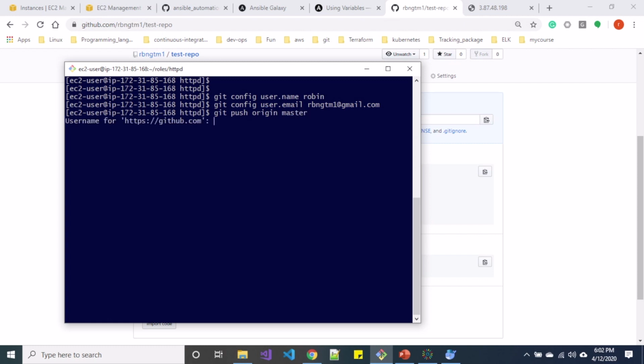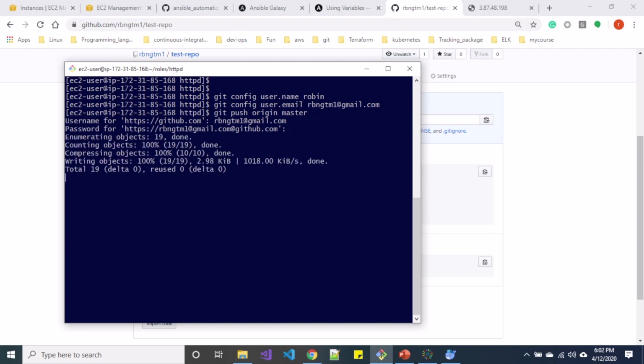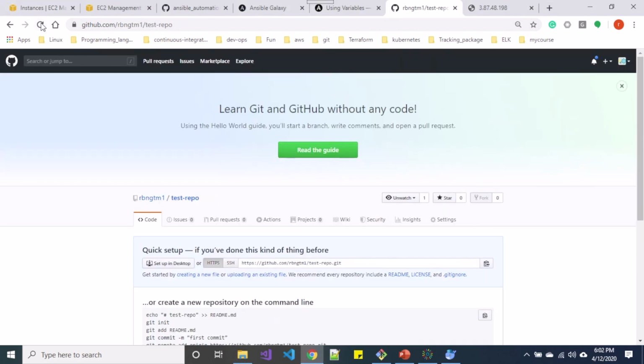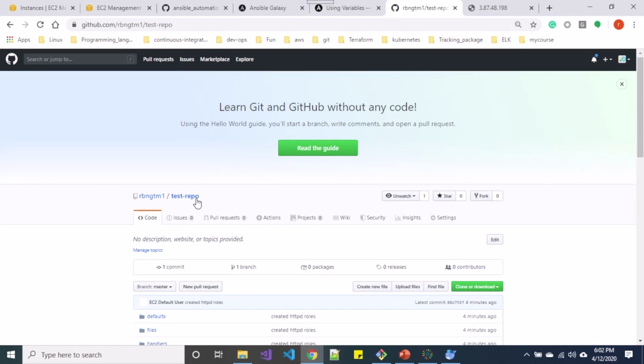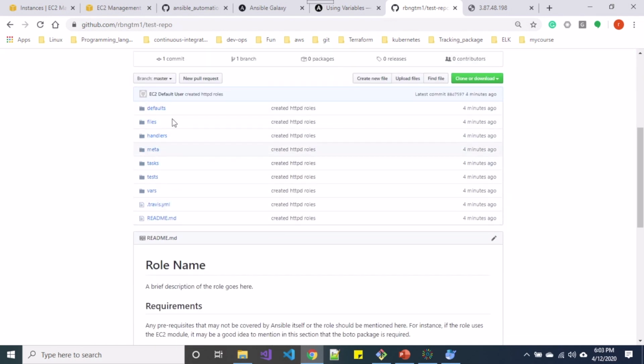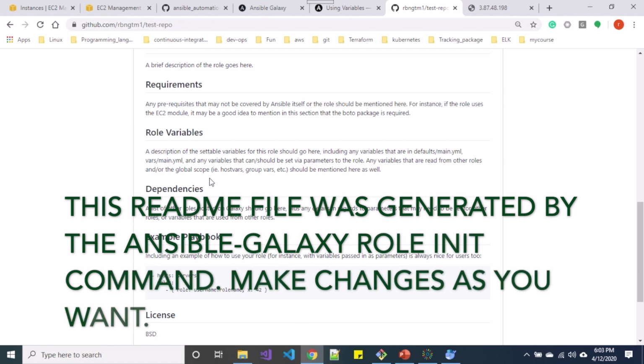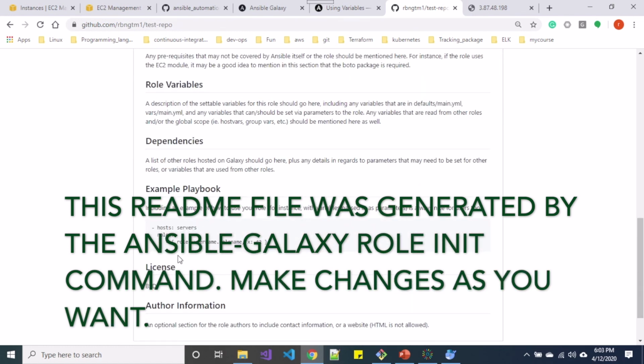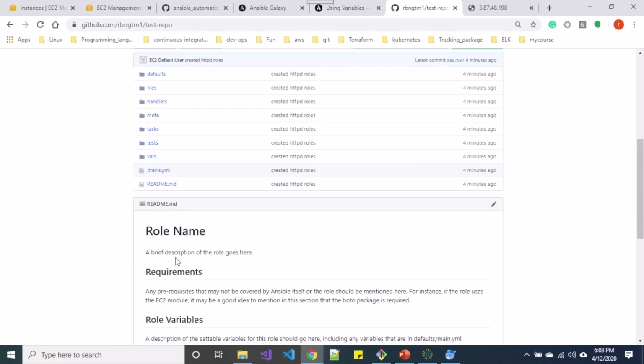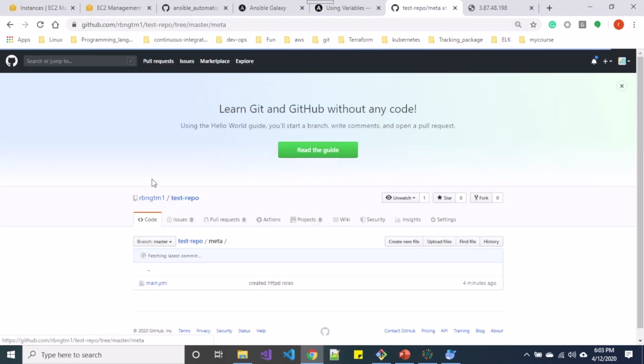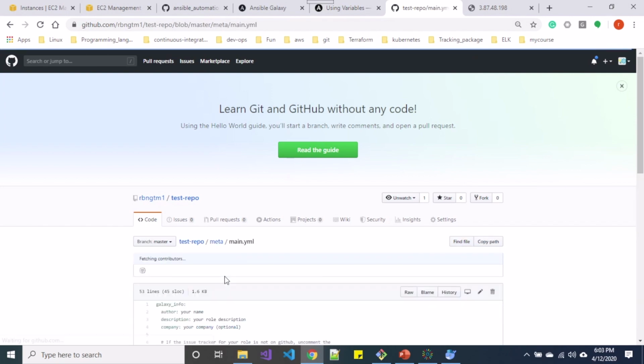So it's asking for my GitHub username and asking for my GitHub password. So after I enter my GitHub email and password, you can see it has pushed those changes. So if I refresh this page, you can see I have these directories over here. You can see in this meta section, we have main.yaml.